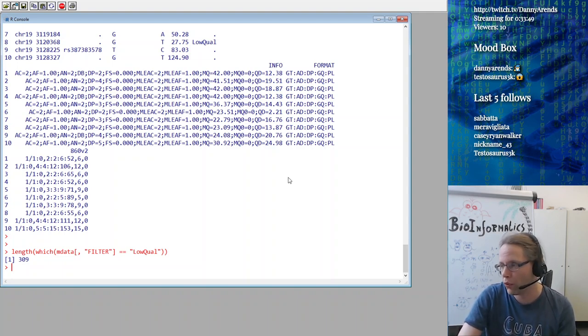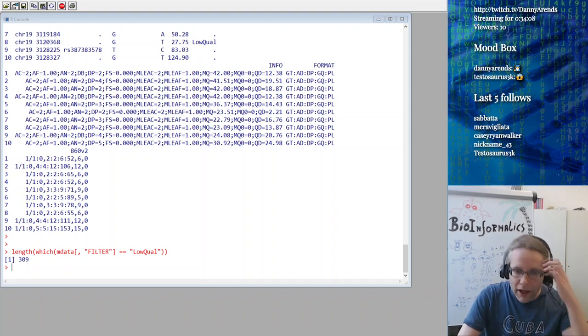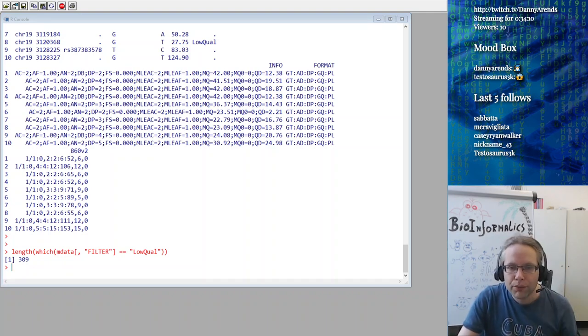In the end, when we want to look at these things, it might be that they do validate in the lab, but there's a high likelihood that when you try to, for example, sequence one of these variants, the sequence will just not work because the quality of the original call was too low to be reliable. All right, so how many sequence? Okay, so we already had that.